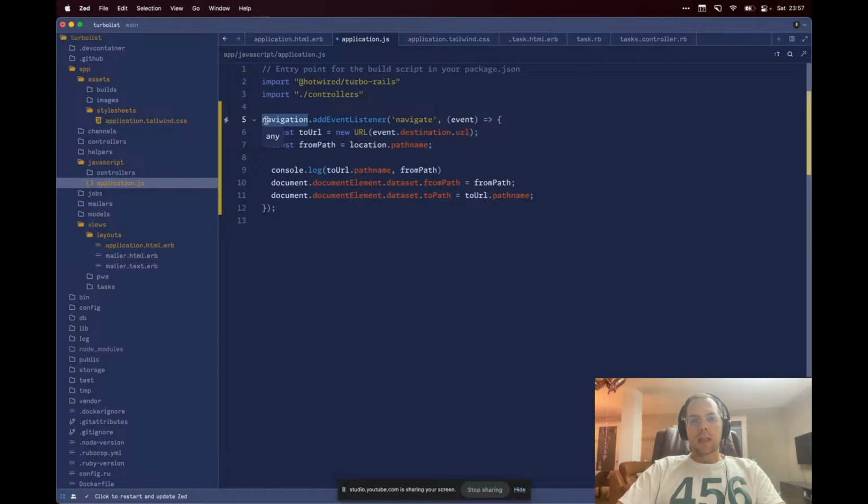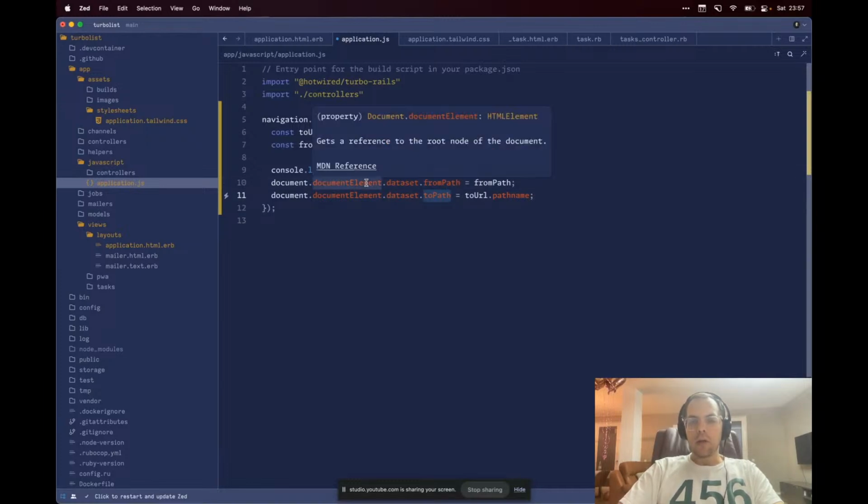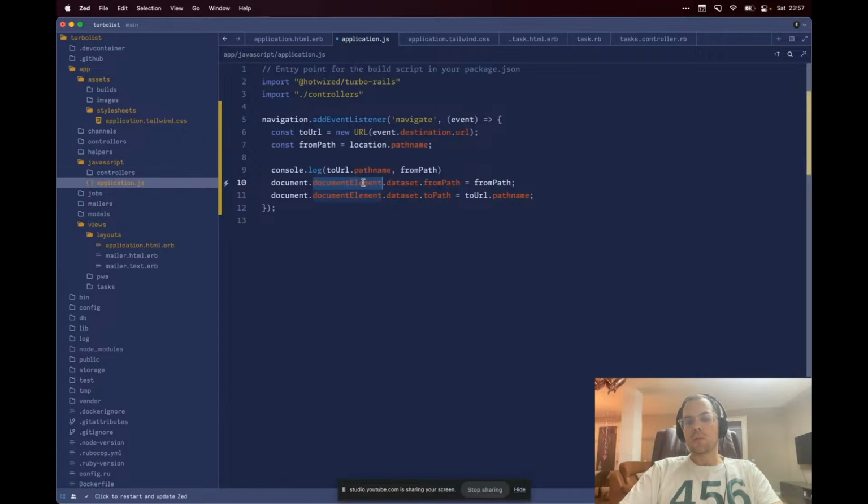But the exact same handler, so navigation.addEventListener navigate, we can do the same basic thing, right? Like get the to URL, get the from path, and then instead of taking them and passing them as arguments to a callback function in JavaScript, we can set them as data attributes on the document element. So I put from path and to path on the document element as data attributes. Simple enough.